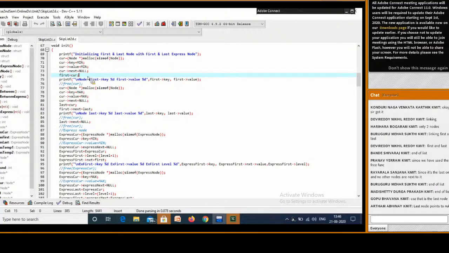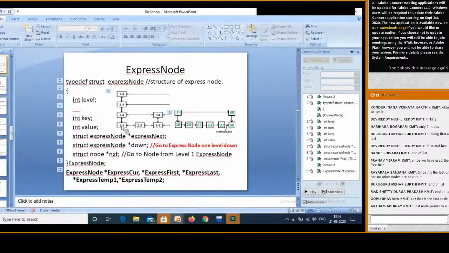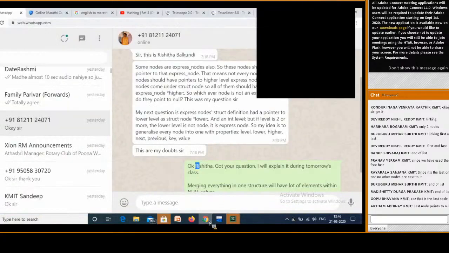Now let us go further, as I have written a comment on line 87, express node. Now we are initializing an express node, like I've shown in the diagram. As I've shown in the diagram, the first nodes are always there in every level. So I'm taking it from there.